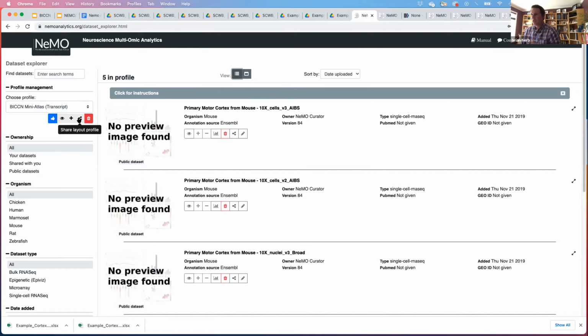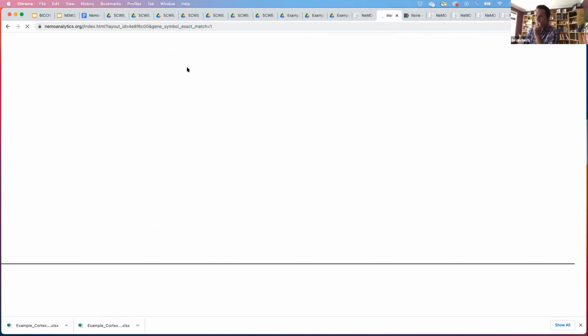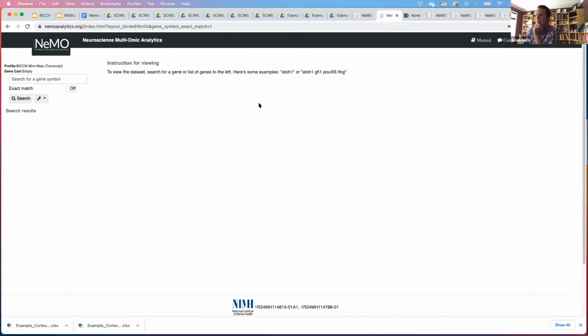One nice thing about each one of these profiles is that if you wanted to share this profile with one of your collaborators or have it listed in the paper, this little share layout profile button, just clicking on that, copies the URL. If you put that into the web browser, it simply takes that profile unique identifier, and that's the short URL that you can use in your paper.